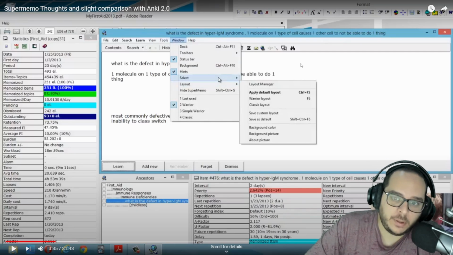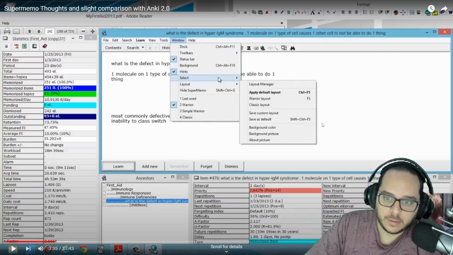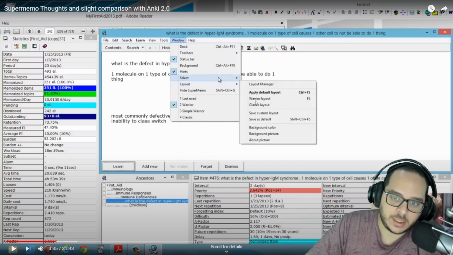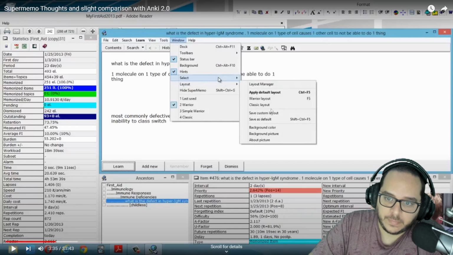Exactly. He doesn't even know that. And it's precisely what he needed the most. It's exactly the same. He uses the warrior layout. Now in the layout manager, he can create more or rearrange it and then save as custom layout.